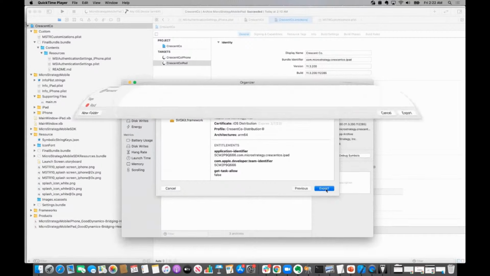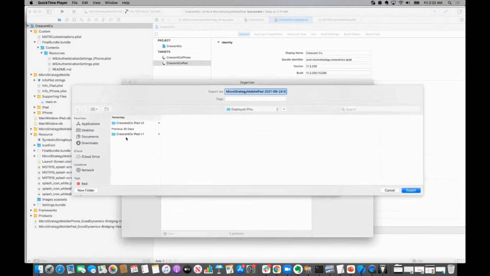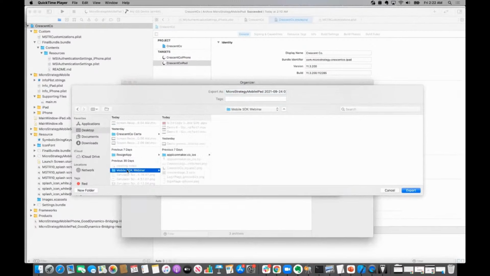Now that it's complete, I'm just going to save my IPA off, and I can use this to upload to Meraki or any other MDM that you're using. I also have the option to deploy it in-house. We'll talk about those options next.